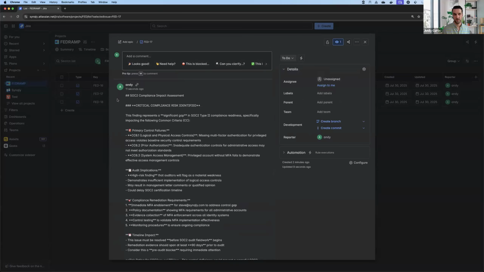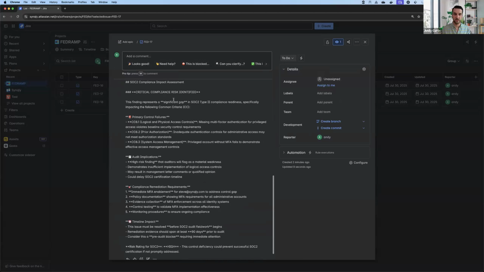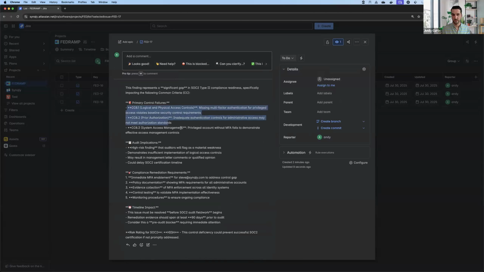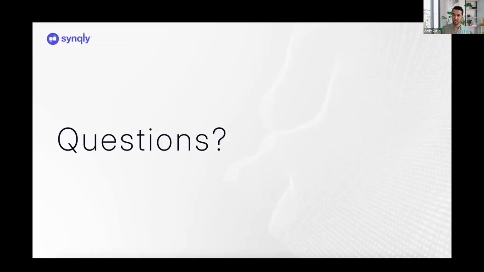Yep, cool. So I added a comment about the compliance impact assessment, and here are the different controls that this violates, the audit implications, compliance readiness, and the time when this needs to be resolved, with an exact timeline here. Cool. So with two simple prompts there, live, we built a full integration. This is a real use case done by our customer, and we built it right there in a few minutes.